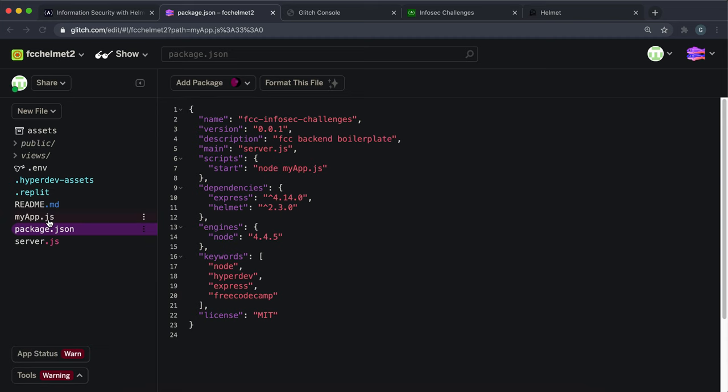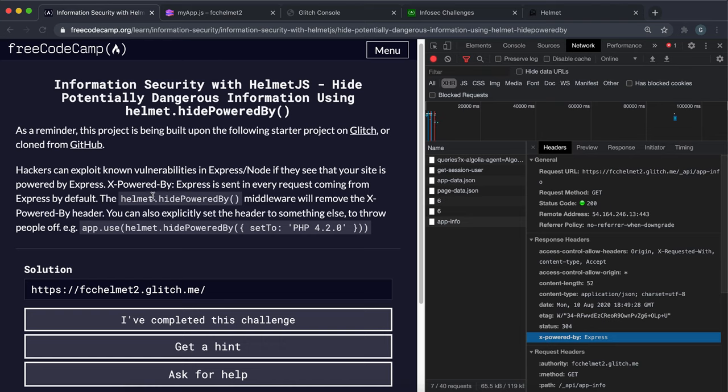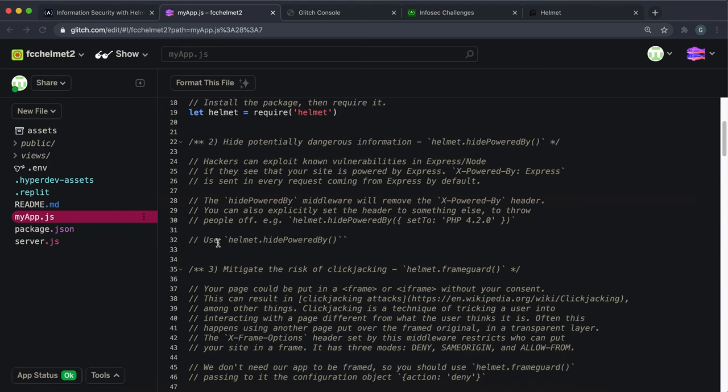Perfect. So what we want to do is mount Helmet's hidePoweredBy function, which is a middleware, for all routes. And remember, in an Express app, to mount something for all routes, you'd say app.use like this. Inside it, we can call Helmet's hidePoweredBy method, so it'll be helmet.hidePoweredBy like this. You don't have to give any arguments here, but optionally, you can give an object inside this, and you can say setTo like this.